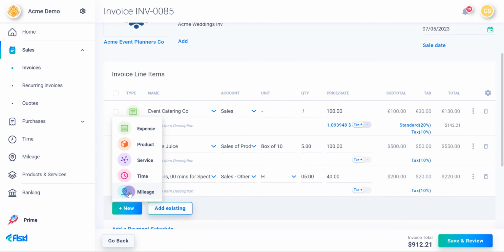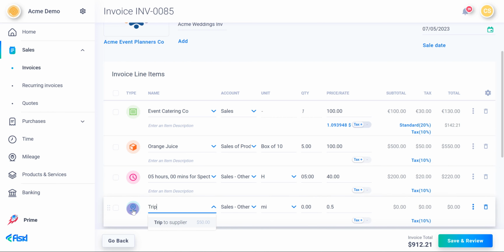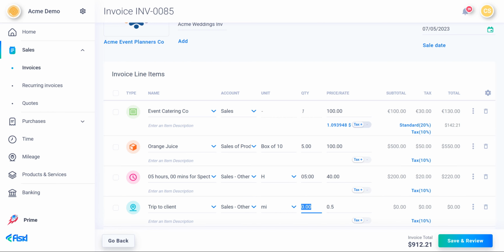To add mileage, there are various ways of logging your mileage. You can use Google Maps, your odometer readings, or add it manually. So to add it manually, create your mileage, add the amount of mileage. If you've saved your default mileage and rate in user preferences, then this will be used but can be changed.